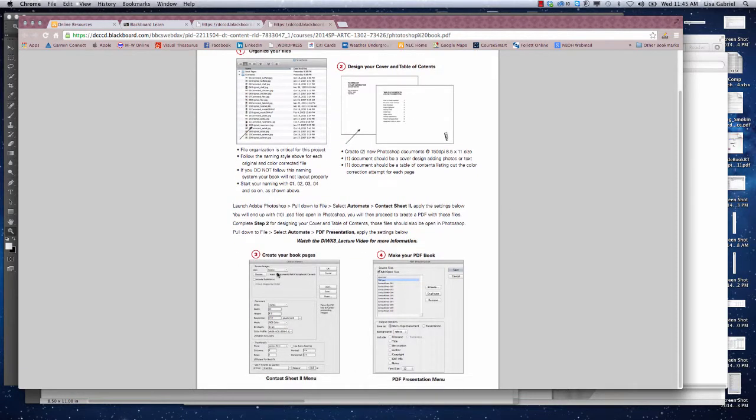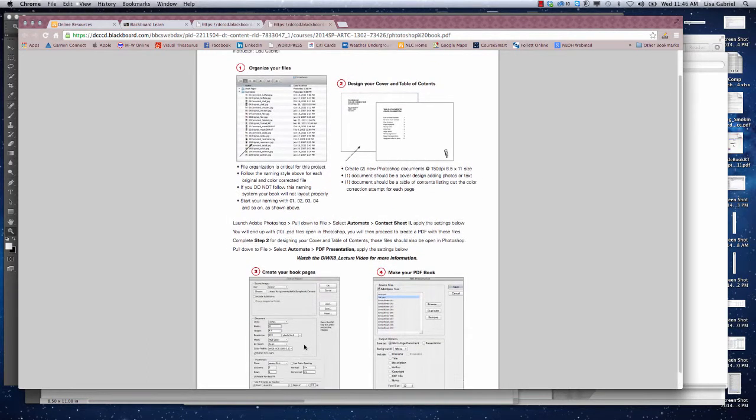And then using the features within Photoshop that I'm going to show you here in this video, you will first create the individual pages of your book, and then you will use another feature in Photoshop called PDF presentation to actually combine the entire book, including the cover and the table of contents together. Okay, so I have this handout for you, and I'm also going to go through each one of these steps with you in this video so that you have 2 areas of reference in terms of making this book.